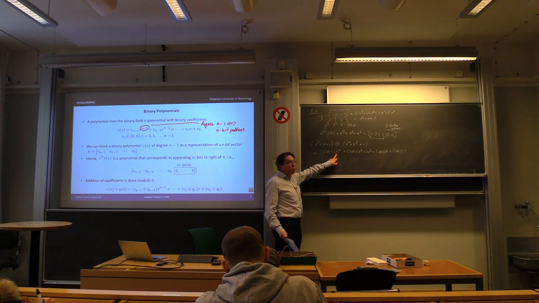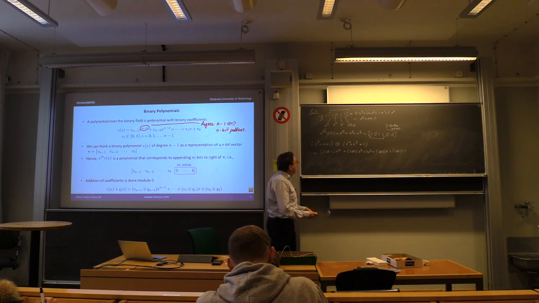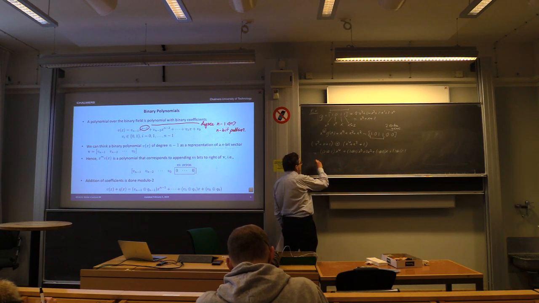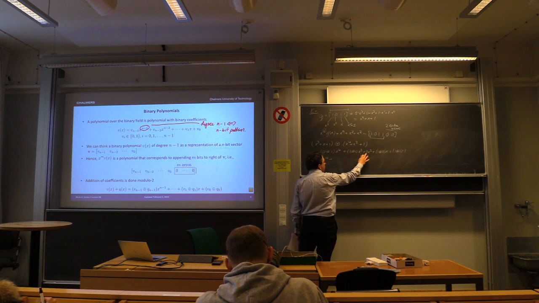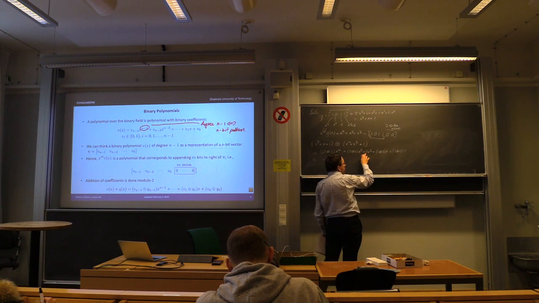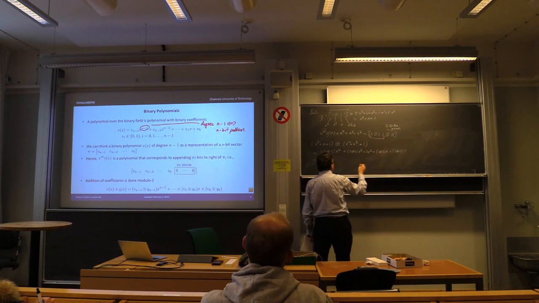I just took the corresponding coefficients in front of x^4, added those modulo 2, and did the same for all the powers. And then at the end of the day, we have here x^4, no x^3 left, no x^2, because we didn't have any from the beginning. We have x left, and that's it.